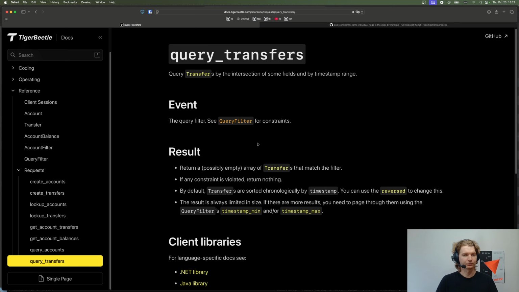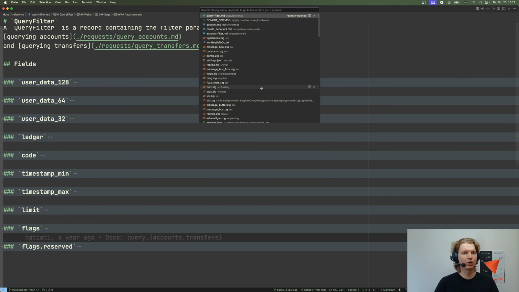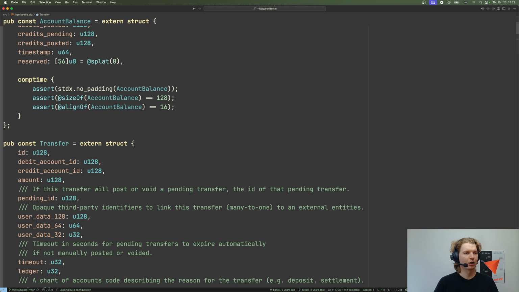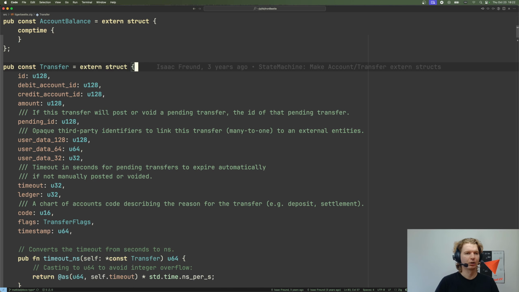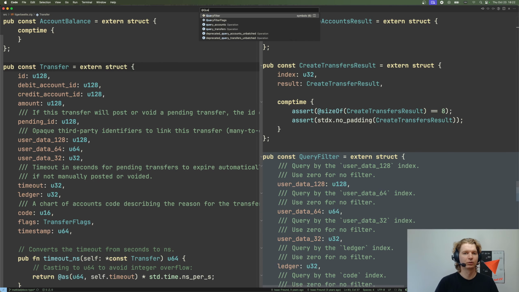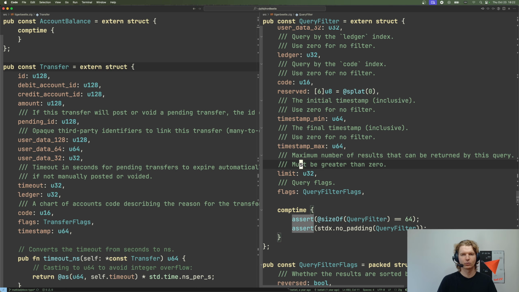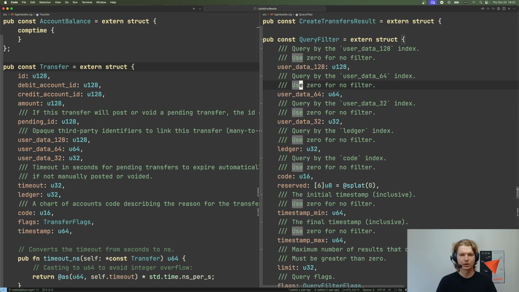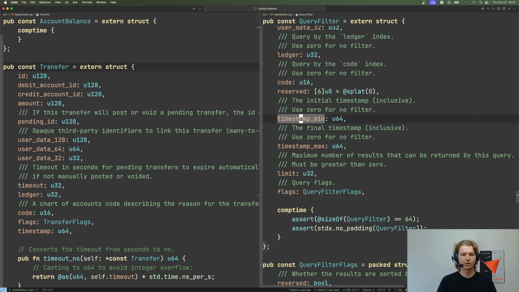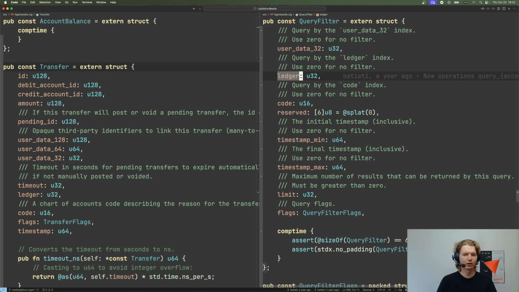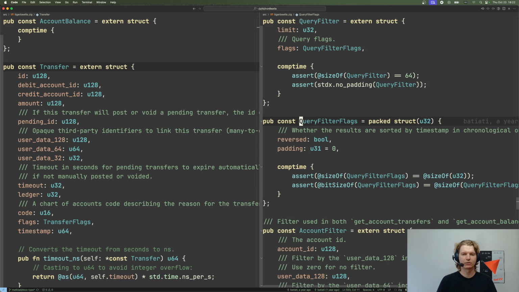Okay, so that's the docs. Let's see how this is implemented. So we have transfer in our Dragonbeetle, and we have query filter, which matches what we are filtering. So user data, ledger, code, reserved, timestamps, limit, flags. Okay. And flags is reversed.